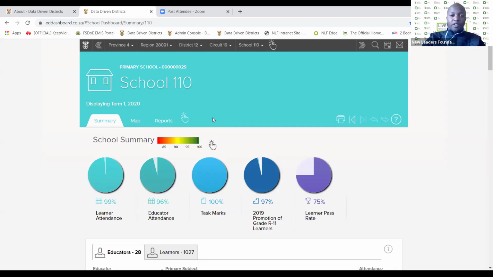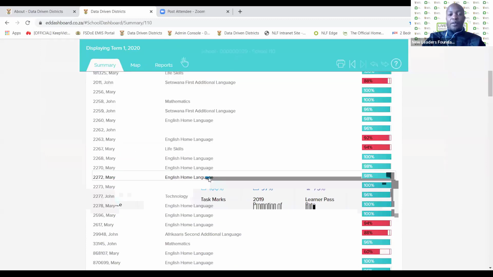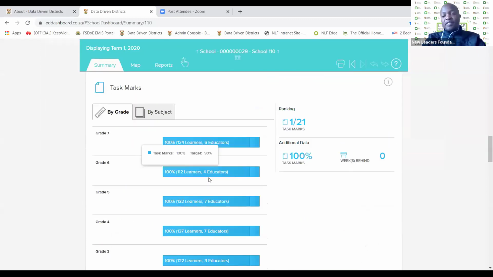So for this exercise, I'm going to use the task marks and the summary, because all the steps that I'm going to follow can be followed when you get to your school's term to date tab. But for you, when you get to your school, remember that you need to be on the term to date. When you get to your term to date tab, you need to click on task marks. And then when you click on task marks, it will take you to the task marks section. This section here.